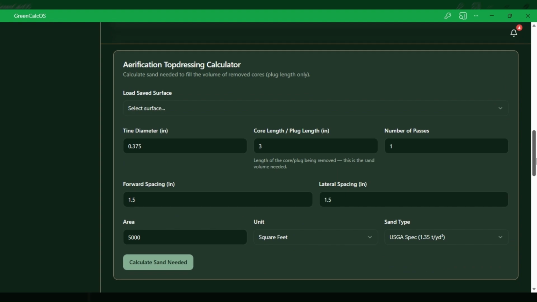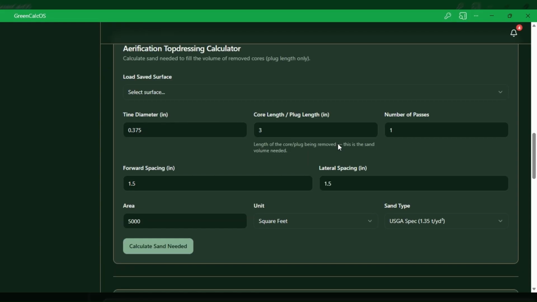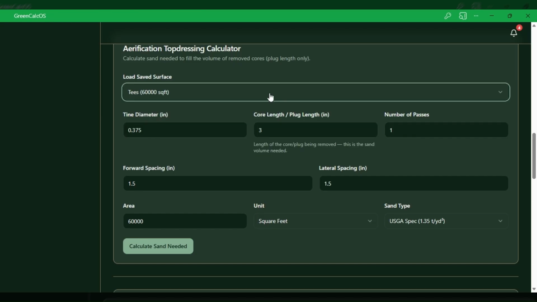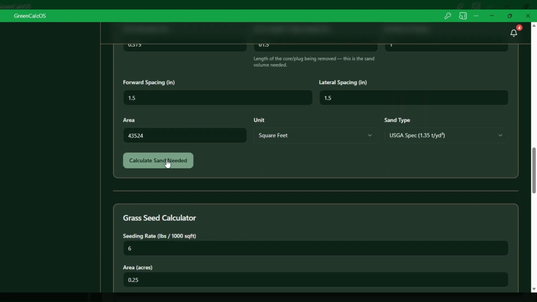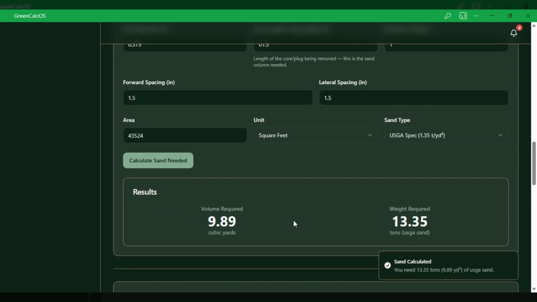Aerification top dressing calculator. As a contractor, I've done a lot of top dressing, a lot of aerification. I've probably poked more holes in greens than most people want to know about. And this is a tool that I put together for myself, and I use it frequently, but it's a good one for you guys. So say if I'm going to do my greens, I'm going to say my core length is going to be 1.5 inches, and I'm only doing one pass. I'm just going to use spec sand. We're going to hit calculate sand needed. It's going to tell me the volume. Remember, I only have 43,524 square feet, just right at an acre. And it'll tell me how much sand I need.